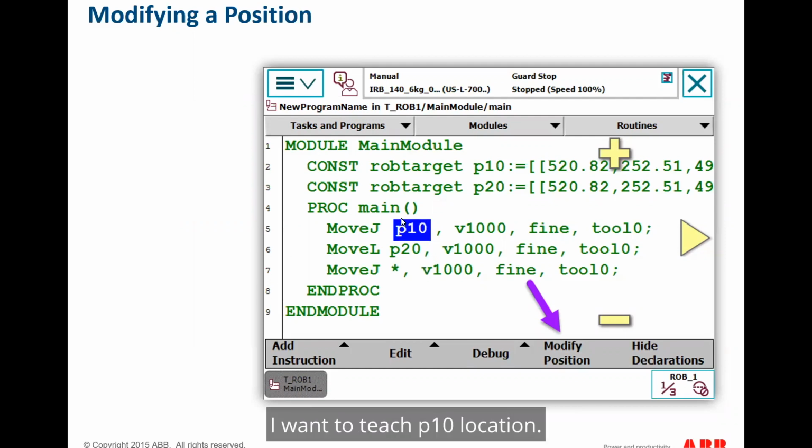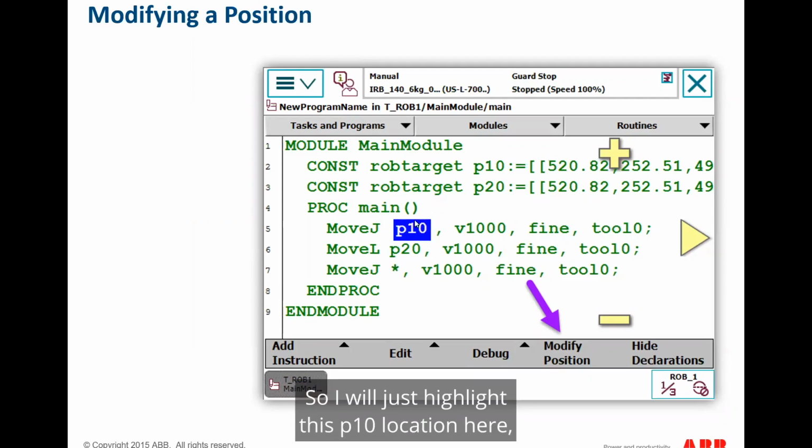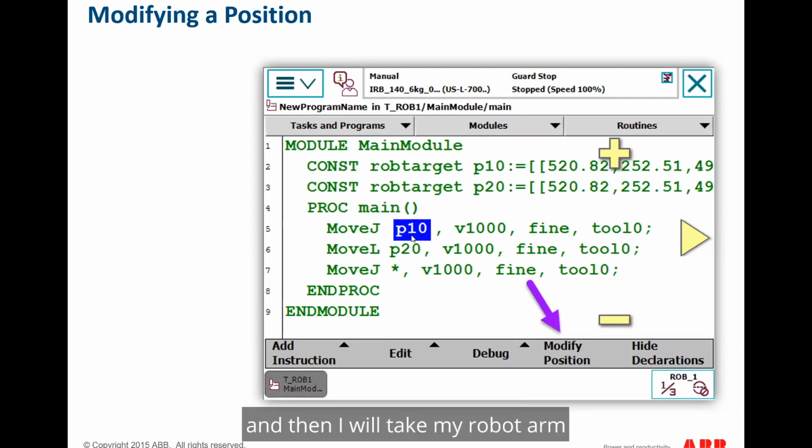Let's say in this case, I want to teach P10 location. So I will just highlight this P10 location here, and then I will take my robot arm or the tool to the exact position using my joystick. Using my joystick, I will just place the robot arm where I want the tool to be, and then I will hit modify position. Once I hit modify position, whatever is the value here will be overwritten by the current location of the tool.